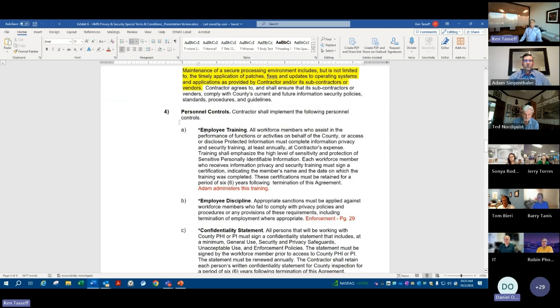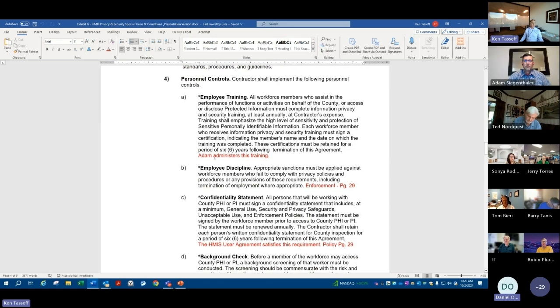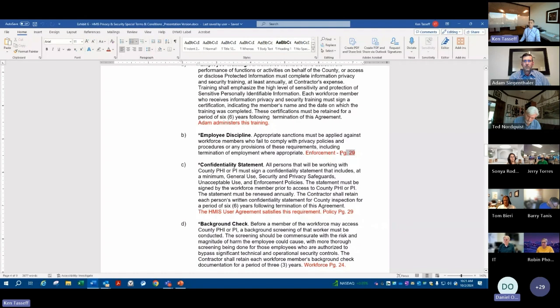Okay. Then we go into personnel controls, employee training. Adam Sickenthaler already administers this training to your staff. He keeps the records on that. I don't know, Adam, is there anything additional they need to do other than notifying you as staff has changed? No? Good. And then employee discipline is in there, but that's already where I have a red font here, and I put something like a page number. That's referring to the page number in the HMIS policy manual. So you can refer over to it.